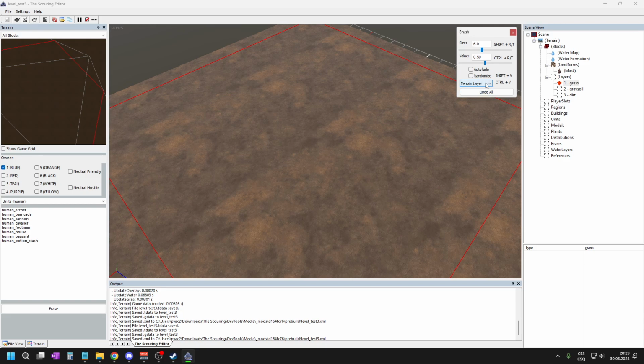For example, for grass you can't really change it to anything else, but sometimes you will have more options there, so I will show you once we get to that. But for now we just need to worry about size and value. Right now we have a brush for grass, so we will be creating grass.